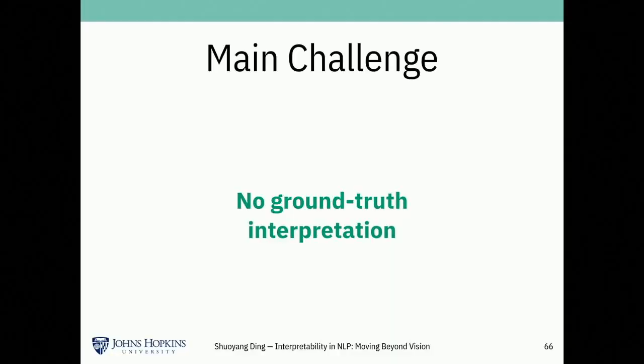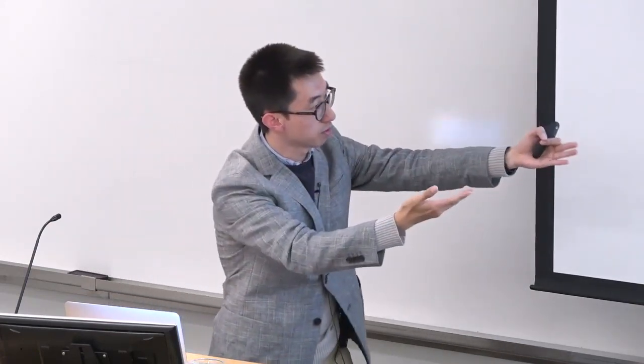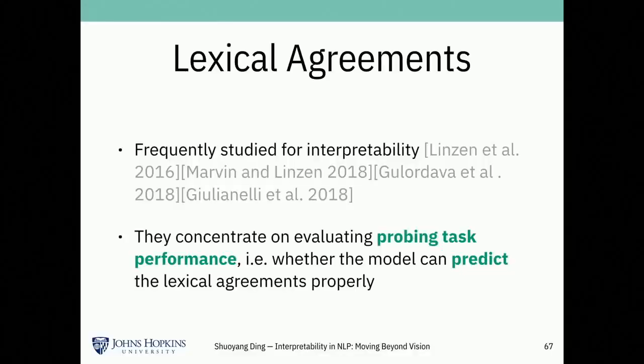But for NLP tasks, the major problem we are faced with is that we don't have ground truth interpretation like that. So what we hope to do is build a lot of linguistic annotations for different kinds of NLP tasks. Can we leverage these existing annotations to use them as some sort of ground truth interpretations? So the case we look at is this lexical agreement case. We studied this case because this is frequently studied previously in interpretability research.